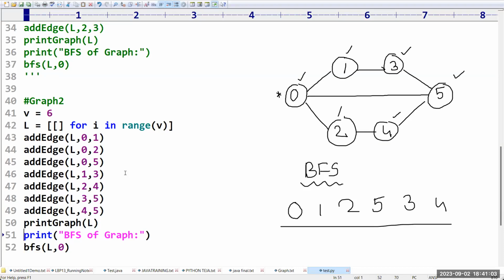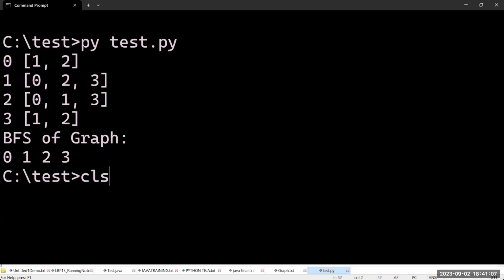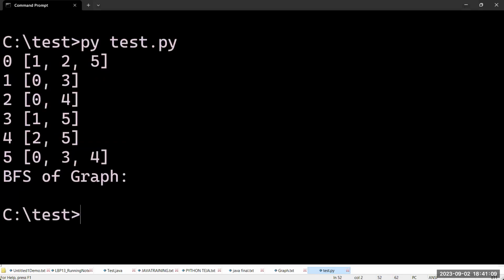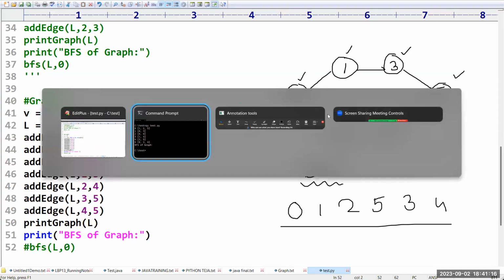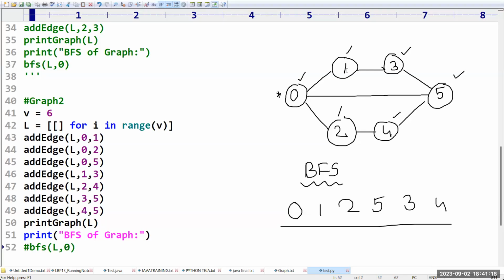First, we will print the graph. Later, we will check BFS. I am commenting BFS. Let me print first of all. Sir, is it correct? My graph is correct. So 0. Oh, unfortunately, I have given the color as black. Okay, no problem. For 0, which are adjacent? 1, 2, and then 5.